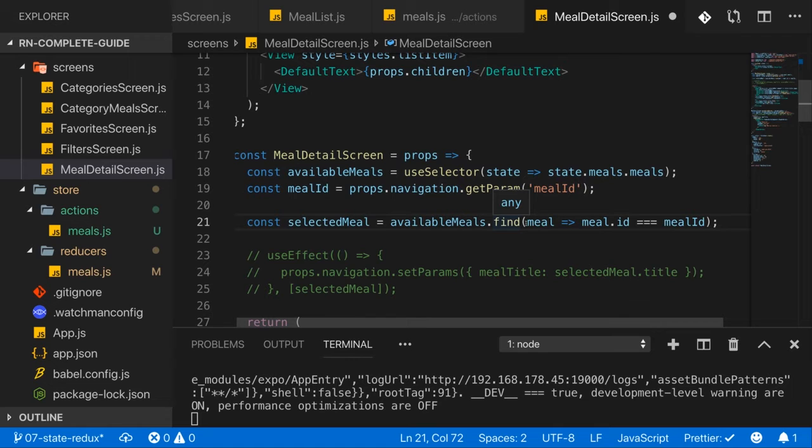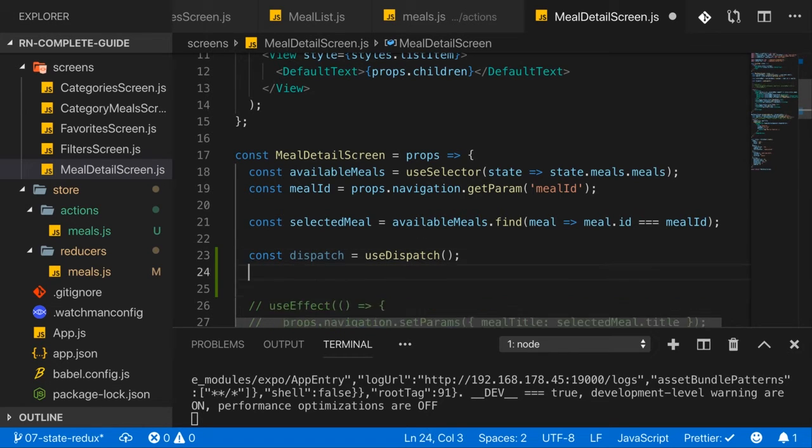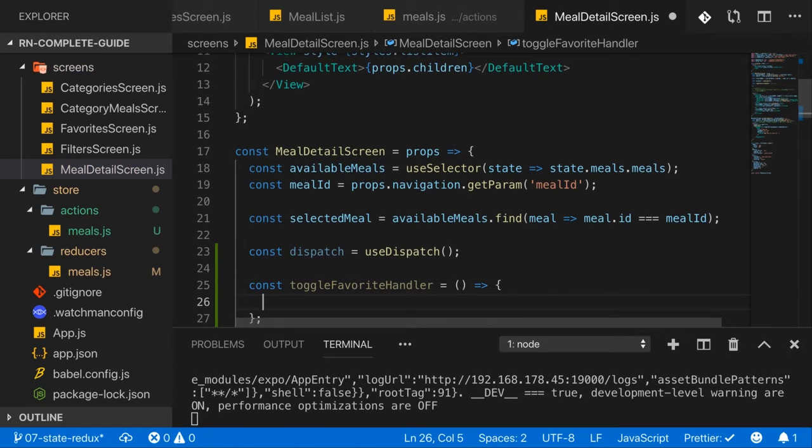So here in meal detail screen, I'll simply start by calling use dispatch. And what this does is it gives us a dispatch function, a function we can call to dispatch new actions. And I'll store it in a constant named dispatch. Next, I want to create a toggle favorite handler, which is a function, which in the end should dispatch this action.